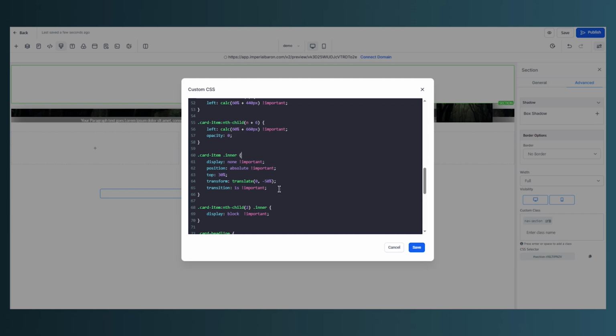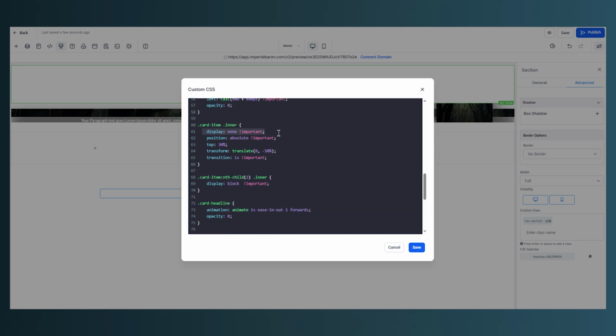So we have the headline, subheadline, and button. All of these elements are within this inner class. Display none, because we don't want to display the headline, the subheadline, and the button for those three cards that are displayed in the slider. We want to display these elements only for the element that represents the hero section at that exact moment.